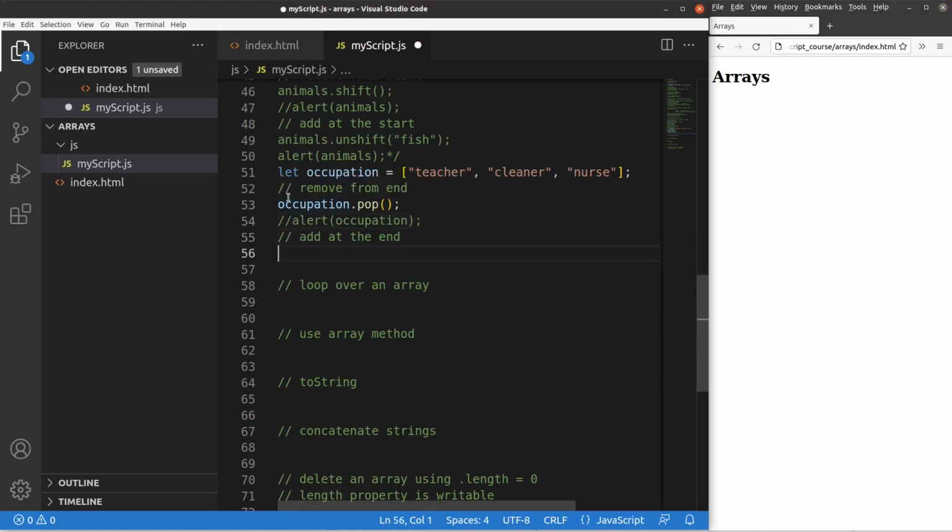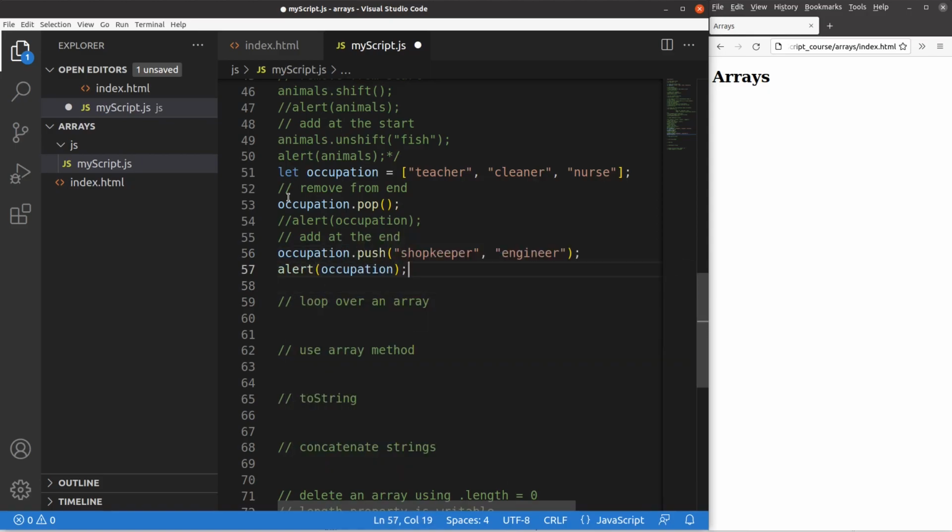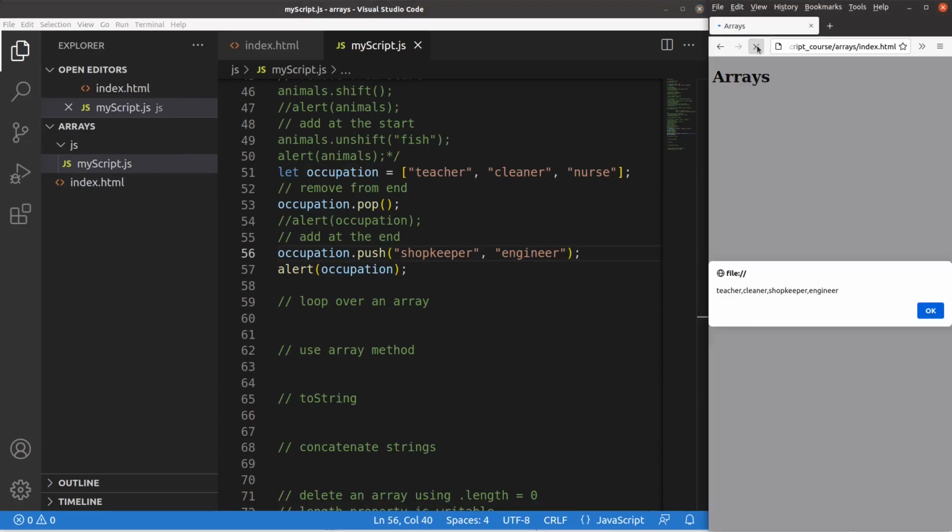I can do something like this. Now I add 2 more elements at the end of the array. So you expect that when I use the alert window, I'm able to see 4 elements. Because the nurse one is removed, I would have a teacher, cleaner, shopkeeper, and engineer in order. Save. Reload. Yes, the content is shown in this particular order. So I'm able to add something at the end of the array by using the push keyword.